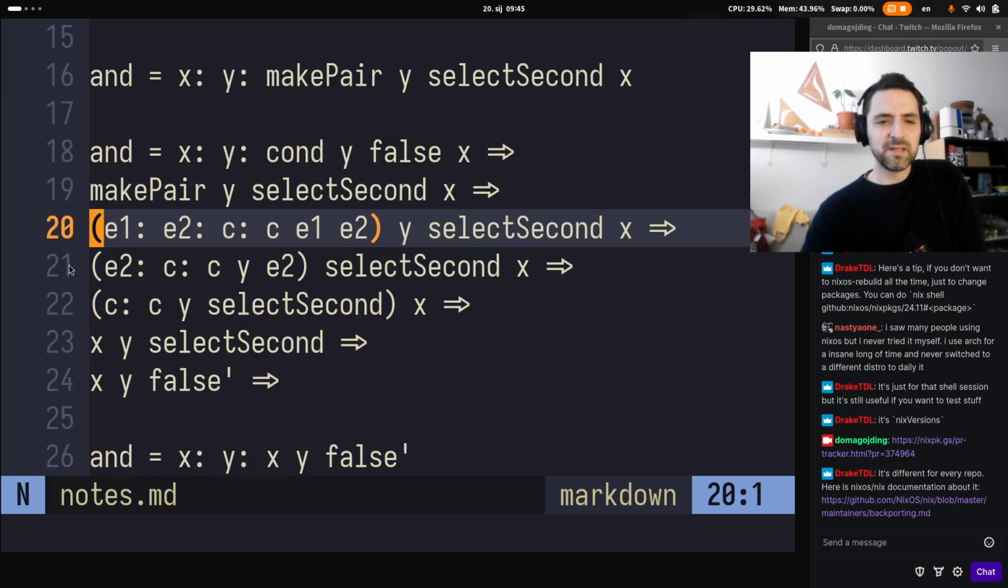We remove the head. So all we remain is C, CY, select second, X. Now X is going to go inside of C. And now X is going to be applied to Y, is going to be applied to select second. Select second in our case is false. And XY false.